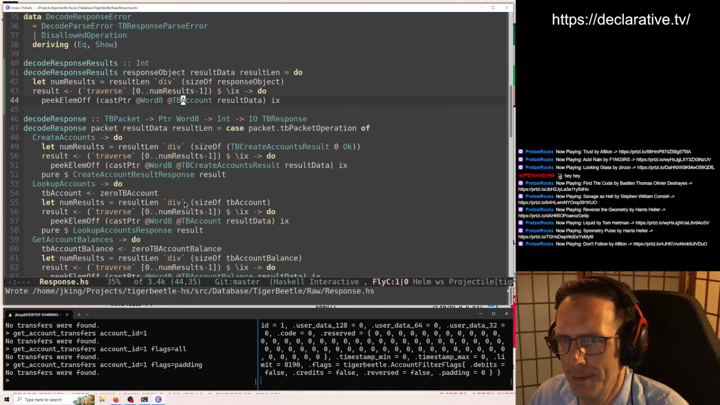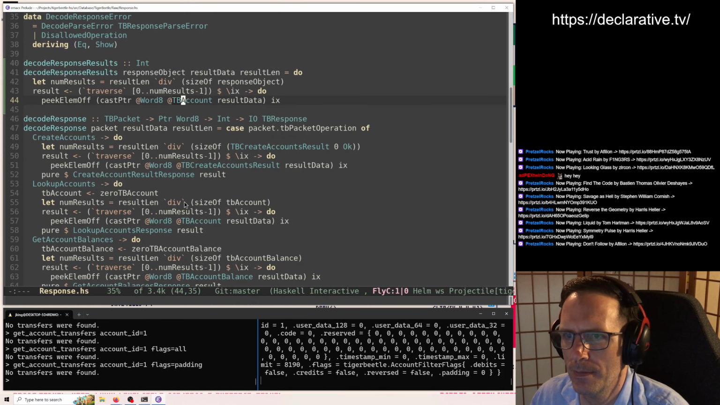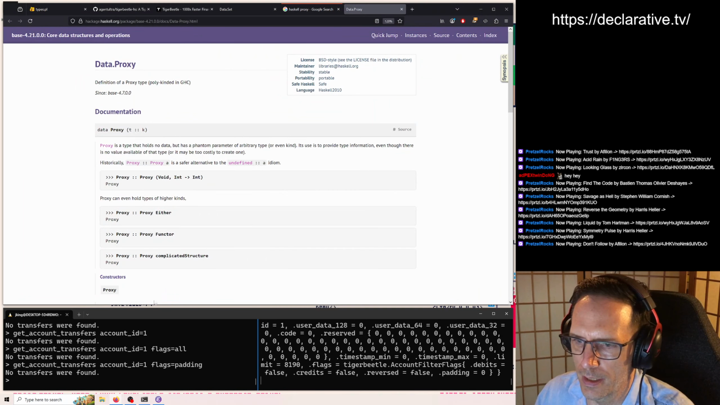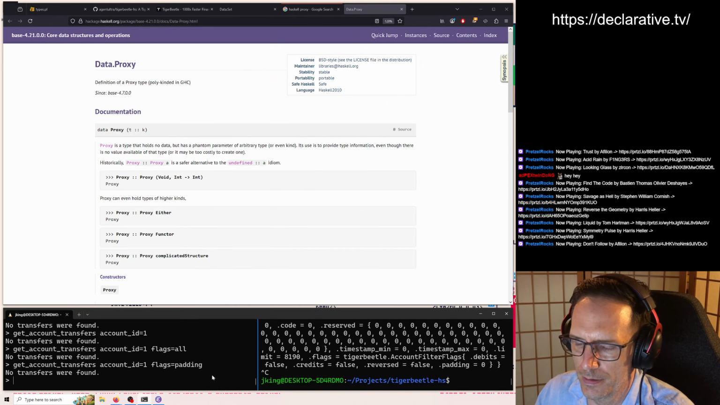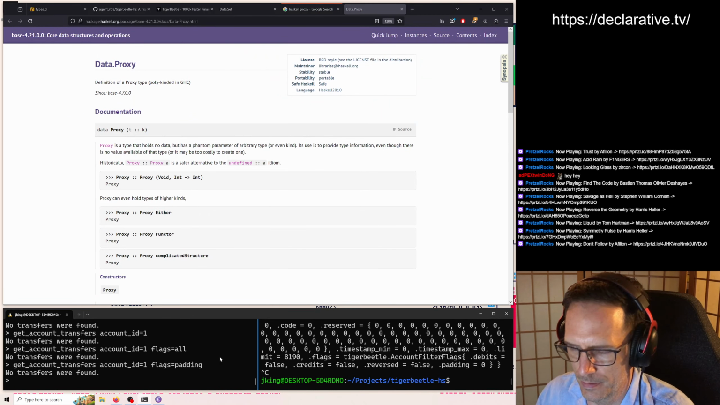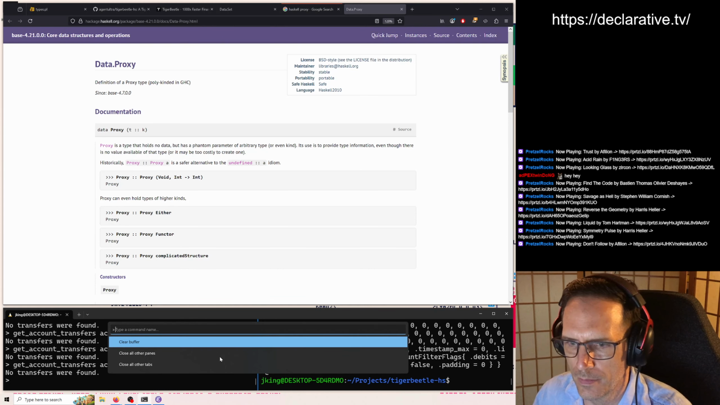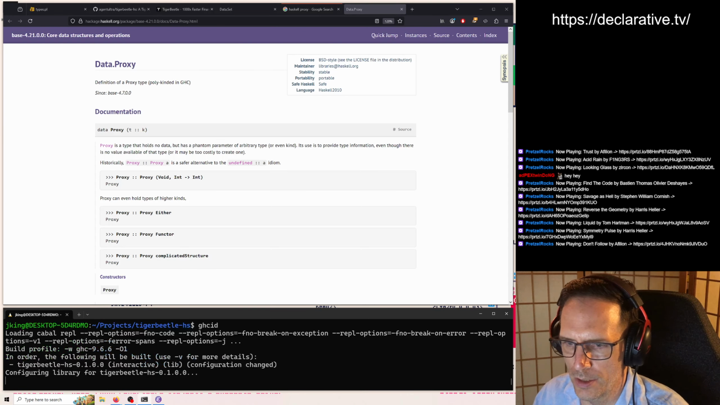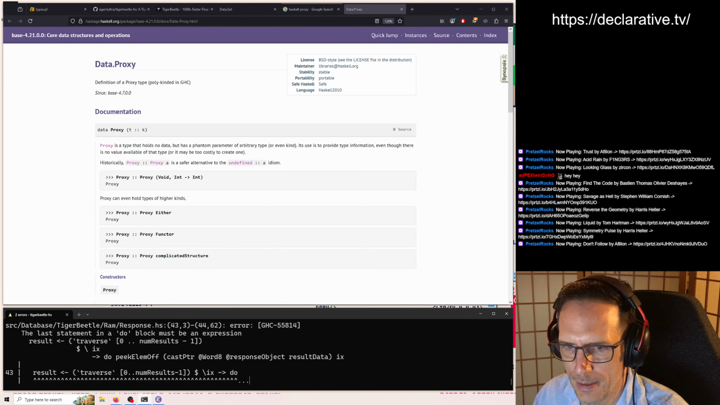Maybe. Because we need to be able to parameterize that part. We can't just go response object. All right, Haskell will complain at us about that. Let's close all other panes, close that down, and I'll get GHCID up to show you what I mean.